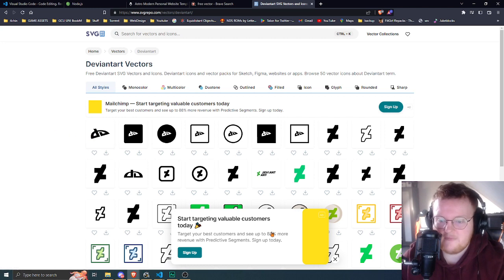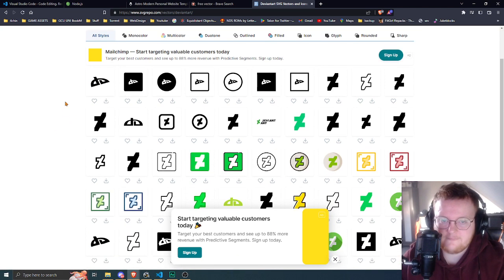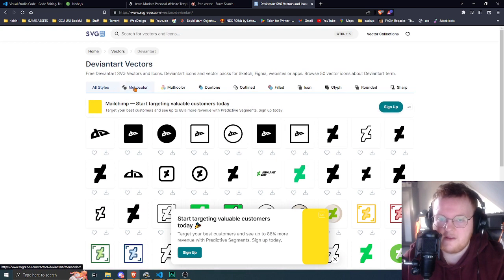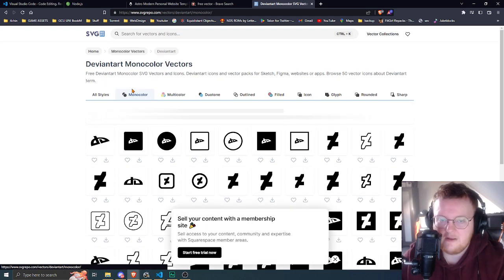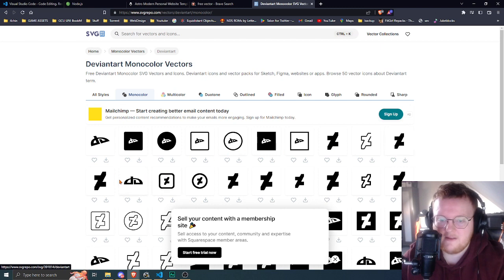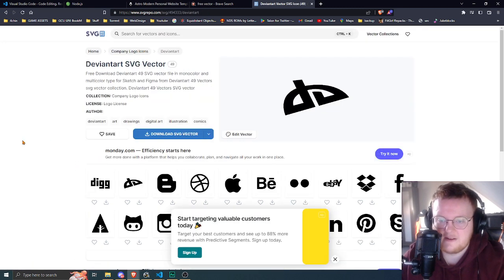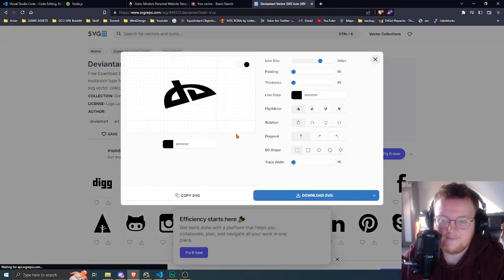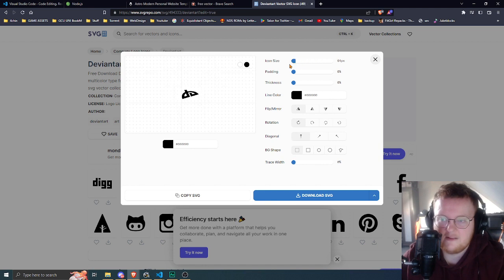Right, now it's finally loaded. DeviantArt, got a funny logo. Pick whatever one you want. I like going to the monocolor section, and then finding one that's just black and white, or just black, or just white. I like this first one, so I'm going to click on it. I'm going to hit edit vector here, and reduce the size from 200 to 64. We're not going to download a copy of the SVG, we're just going to copy the SVG code.